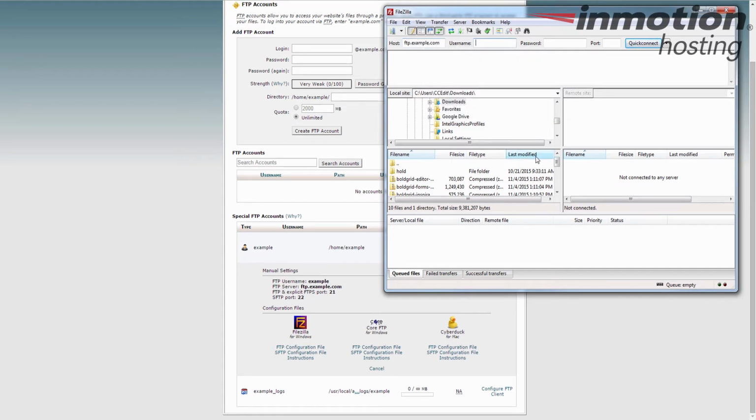For the username, enter your username. In my case, I'm using the cPanel account, which is example. And then for the password, enter your password for FTP or your cPanel password if you're using that account. If you don't know the password for one of your FTP accounts, you can reset the password. There's a link there to reset it.